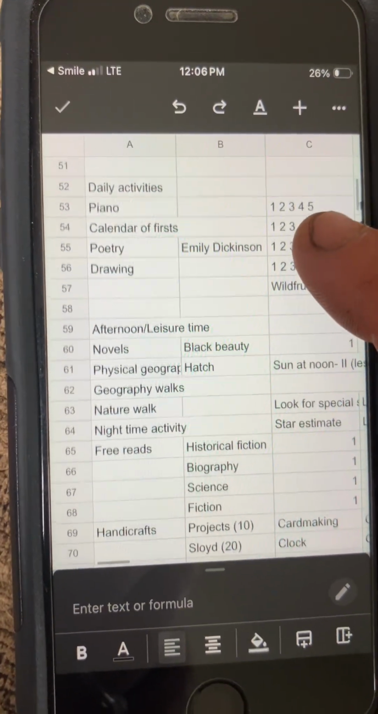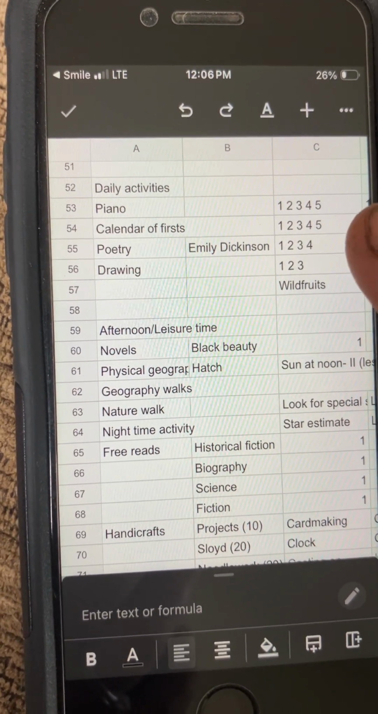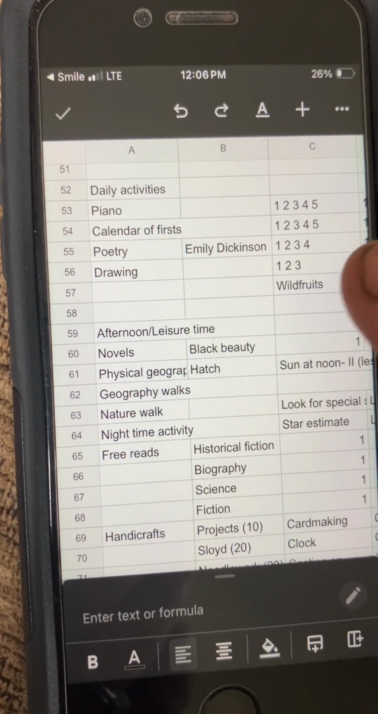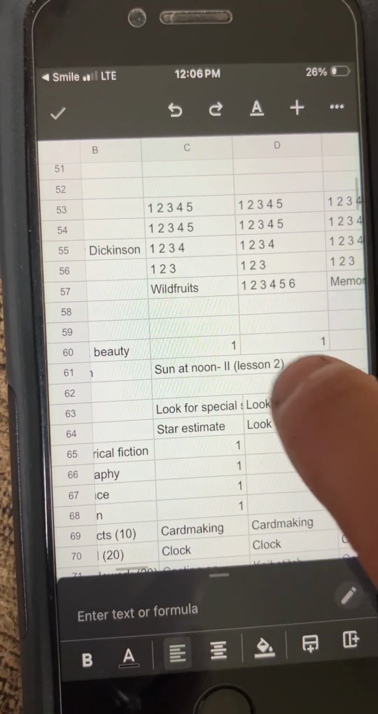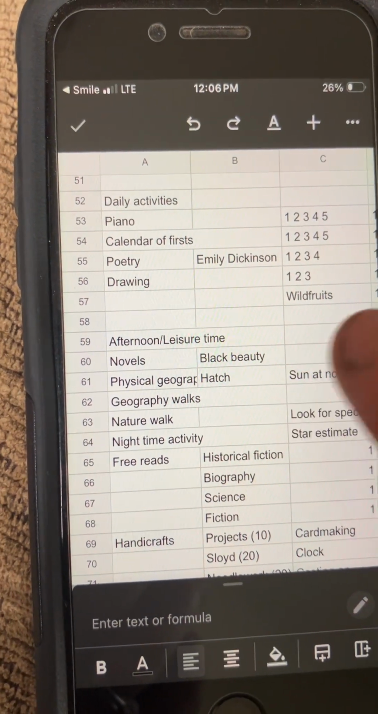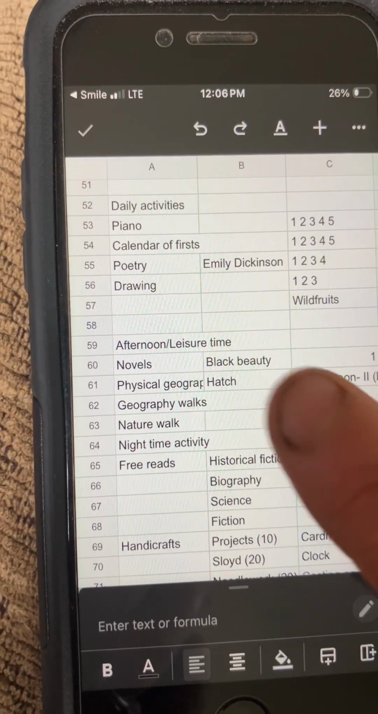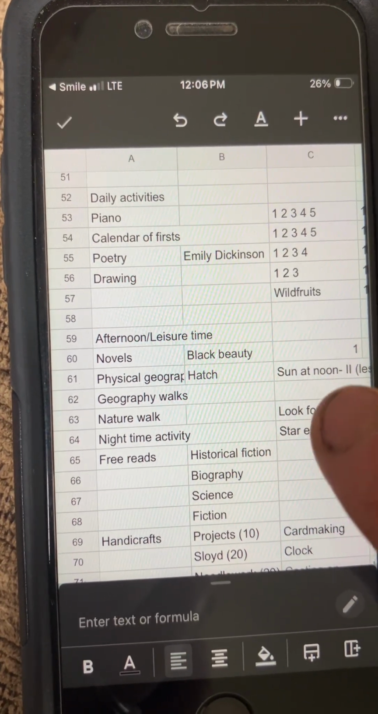So then daily activities, they have their calendar of firsts, piano, poetry, and then drawing, and all the different things they should be drawing is kind of what I have in here. Then we have the novel, and they need to be reading that at least once a week. Physical geography and what we'll be doing there.